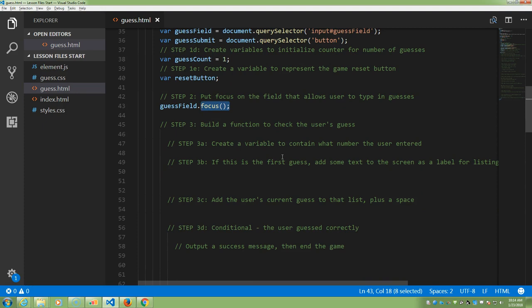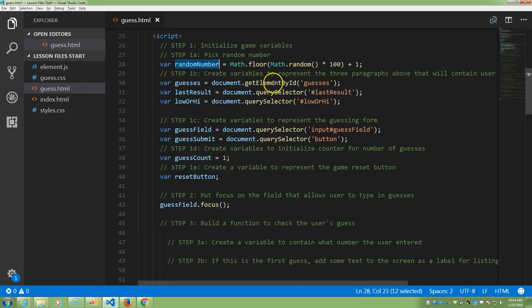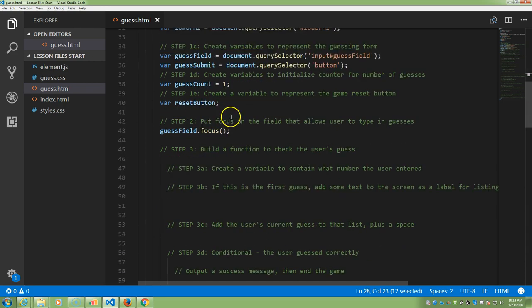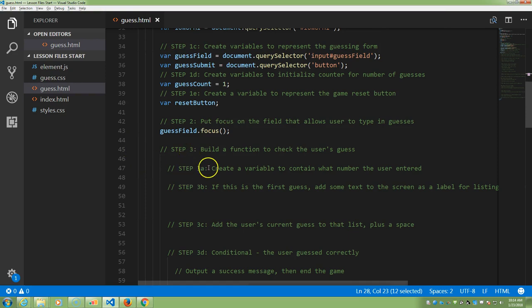All right, now we need to get into the logic for the program. So now we need to build a function that's going to check what the user typed and compare that to the random number, right? We've already generated a random number up here, so it's already sitting there in memory. We can capture what they punch in here when they hit submit. So when they submit, I have to check it, right? I have to compare those two things. So let's build that function here.